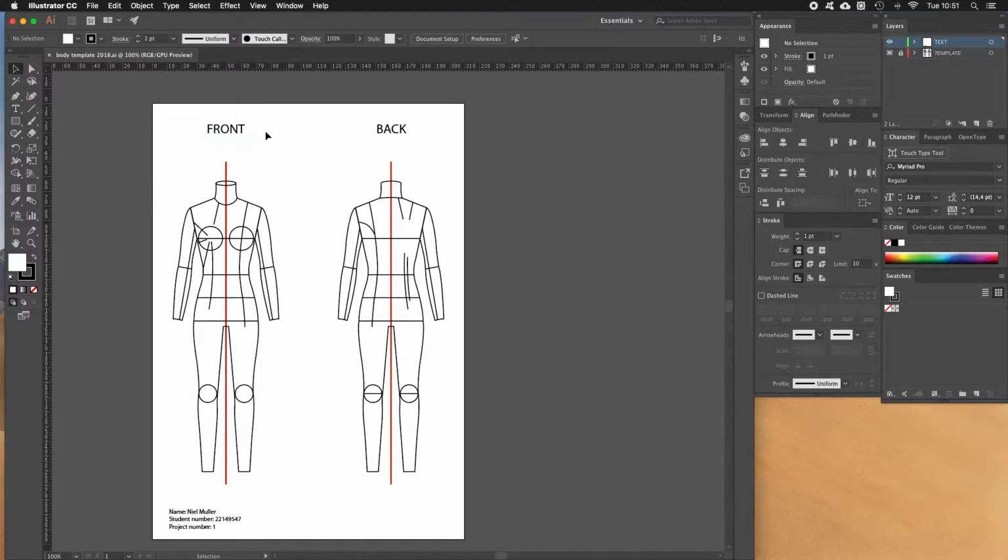You will see that it states specifically that it is the front and it has the back view of the model. You've got your name, you've got your student number, and you've got which project this is that you will be doing. Obviously, we've got various projects that we'll be looking at and doing for this course.